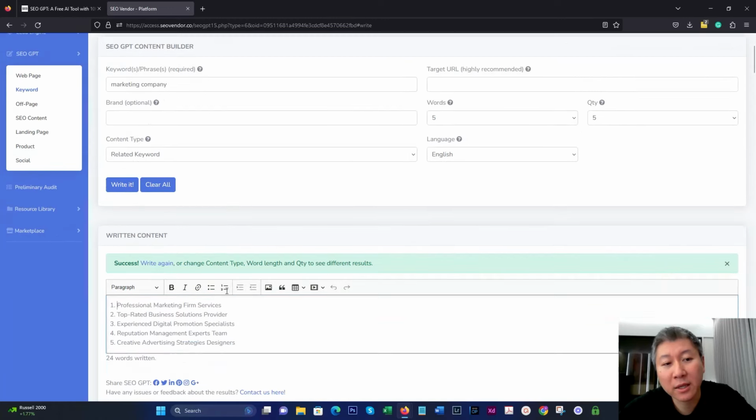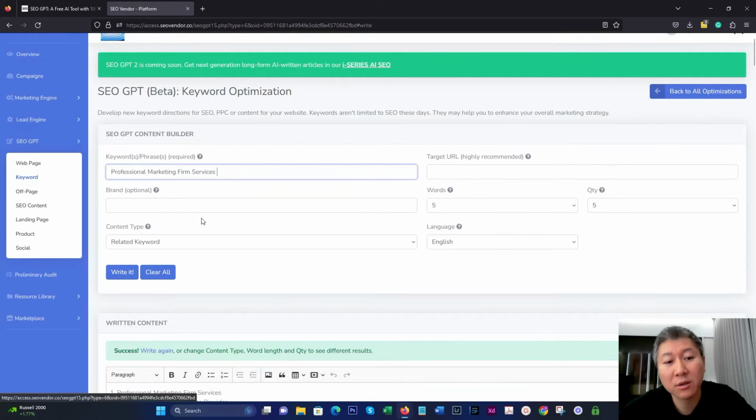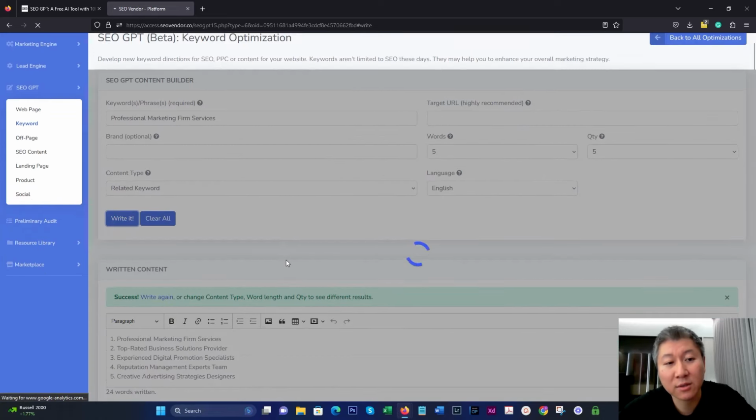And I can also use this to further my idea. So I can take, say, one of these words, and put it up here, and tell it to give me 5 more ideas.